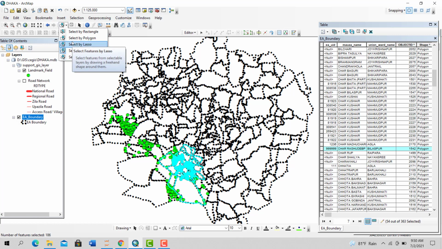There's also another thing called select by graphics. I think I'm not going to show that right now. That's enough about different selection types.